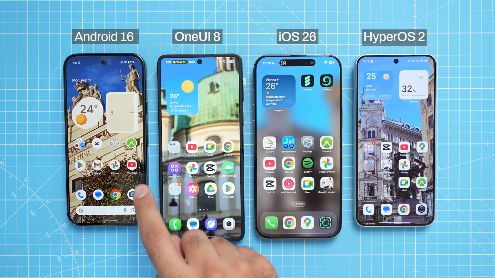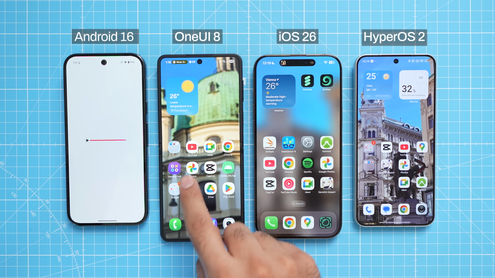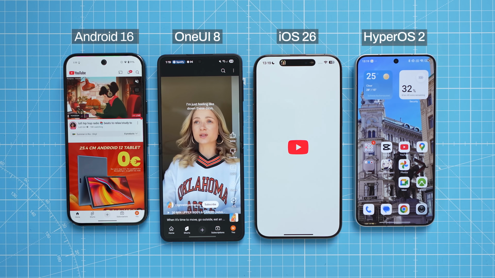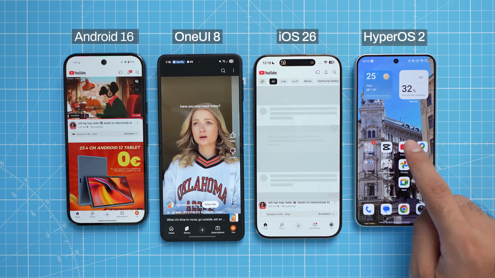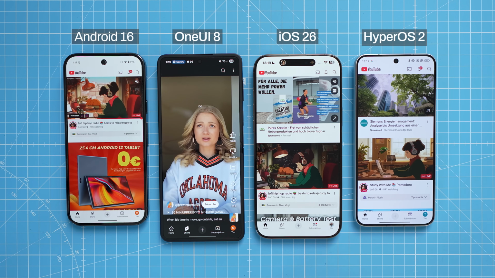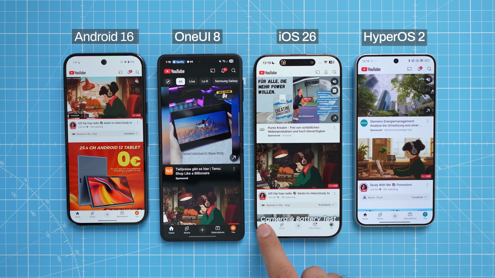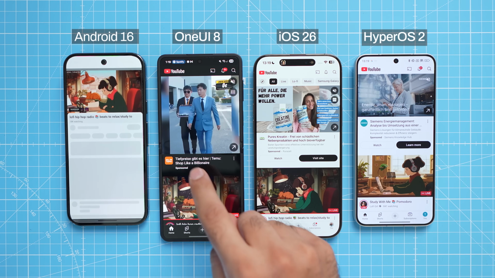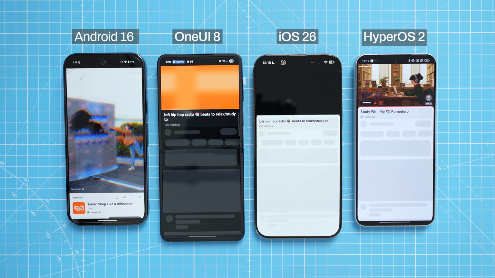The Pixel 10 Pro on the right side is running the official version of Android 16, which is a bit different and lacks some features that the beta version has. The Flip 7 is running One UI 8, the iPhone 16 Pro Max is running iOS 26 Beta 5, and the Xiaomi 15 is running HyperOS 2 Android 16 version.